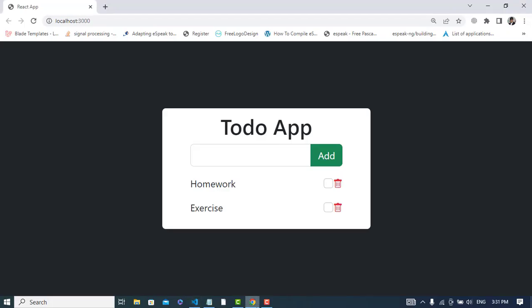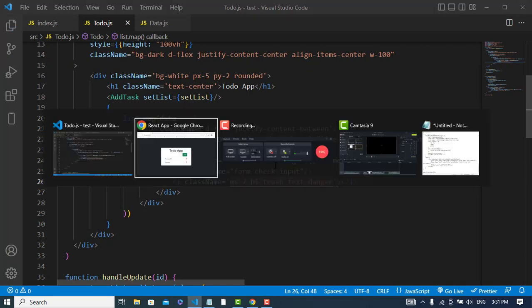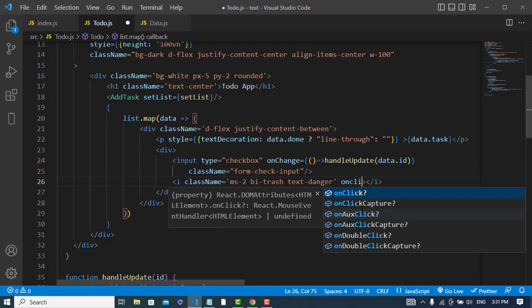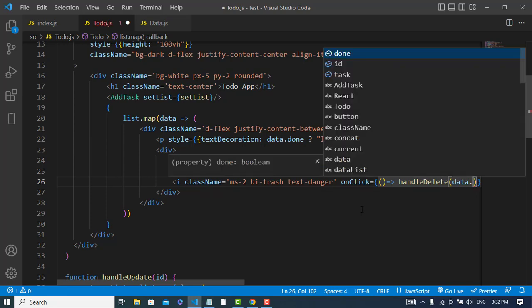Okay, so let's see it. See, we have this icon, so let's add some space between these two. I will add margin-start, like 2. Yes, added it. So now whenever we click on this link, that task should be deleted. Let's add onClick. We will call a function, and also we will pass the id of that task. We create an arrow function, and I will call handleDelete, and I will pass the id, data.id.